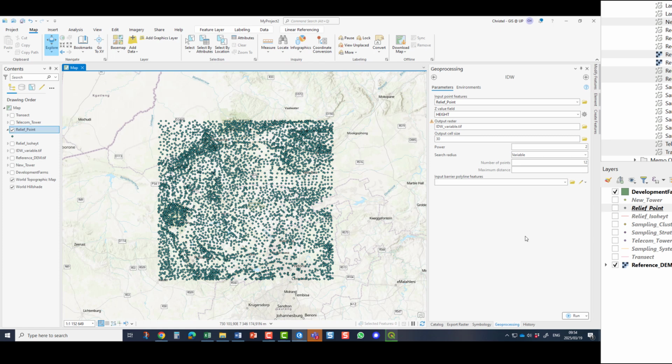My point layer is in elevation, so this is an actual height value, meters above sea level. However, you can interpolate any value that's a continuous field. It doesn't have to be elevation only. You can interpolate rainfall values, temperature values, soil quality values, anything that is continuous in nature. And then that Z value would be that attribute that reflects that value that you want to interpolate to.